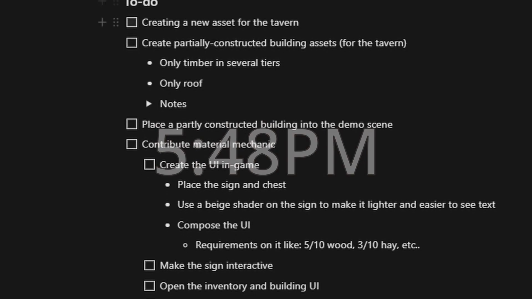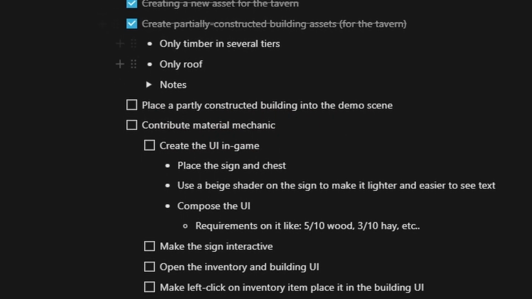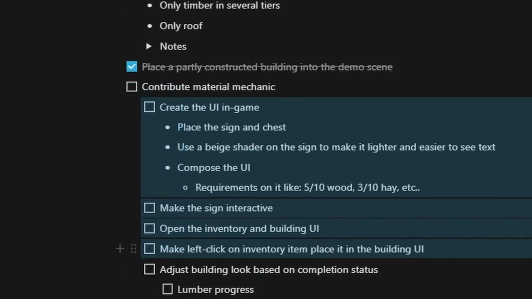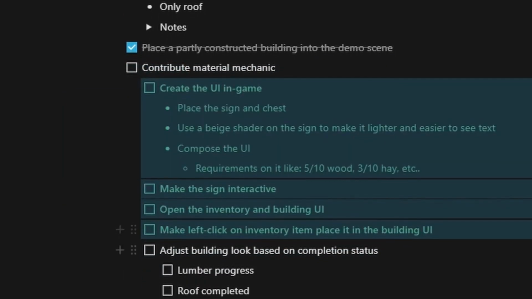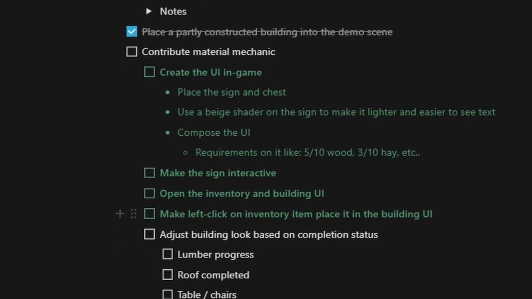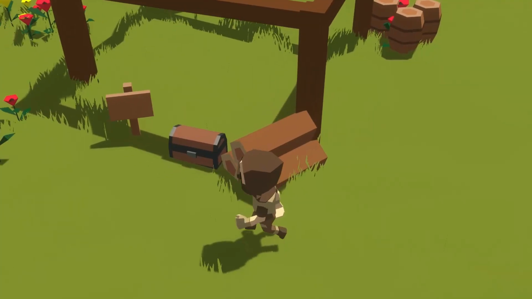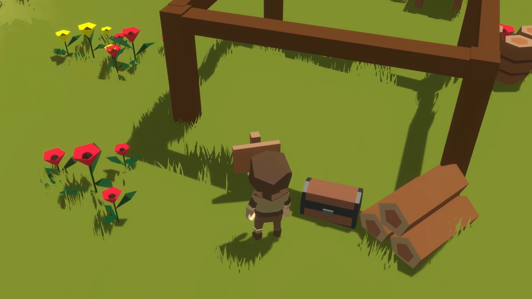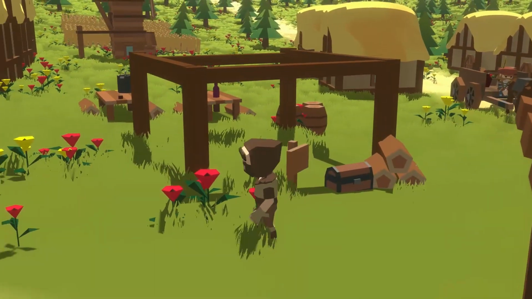Having made the assets, the next step is to create the interface to handle material contribution. This will basically involve drawing the UI, making the building interactable, handling the transfer of material, and updating the building visuals. To create a somewhat realistic place to contribute, I thought a little work area with storage, a stockpile, and instructions would fit nicely. And to open the UI, I want to make the sign interactable.